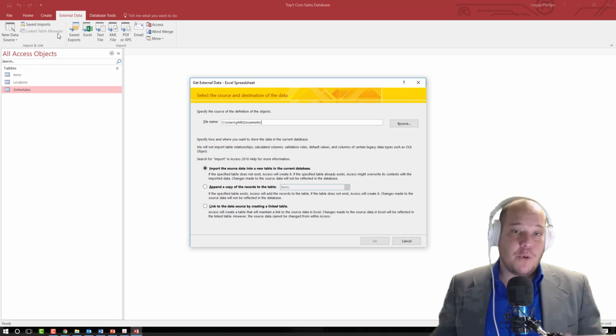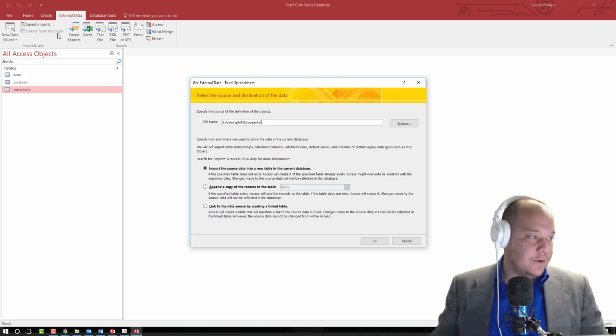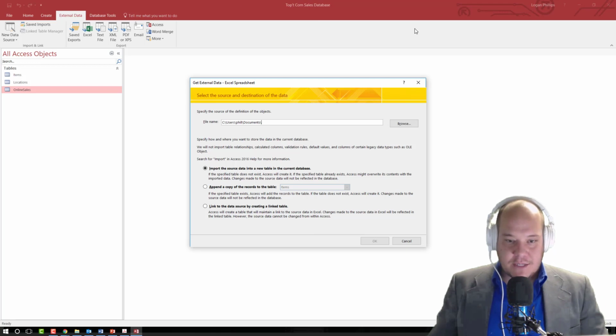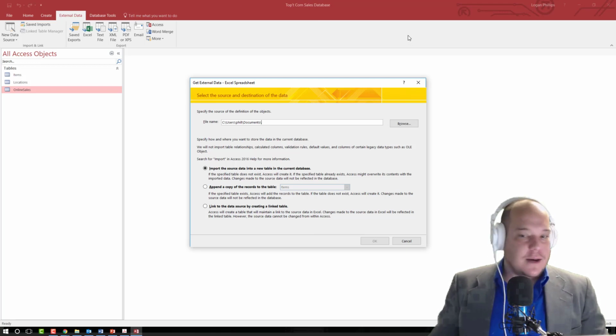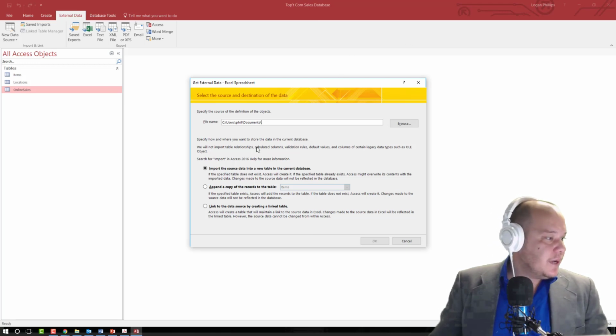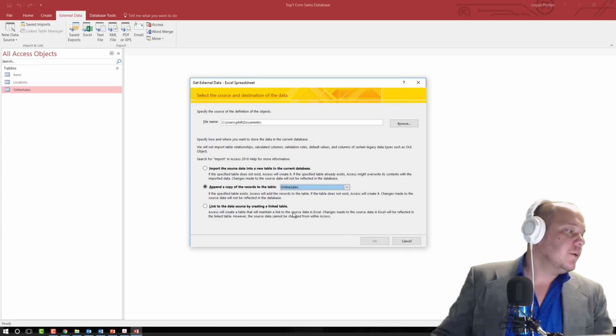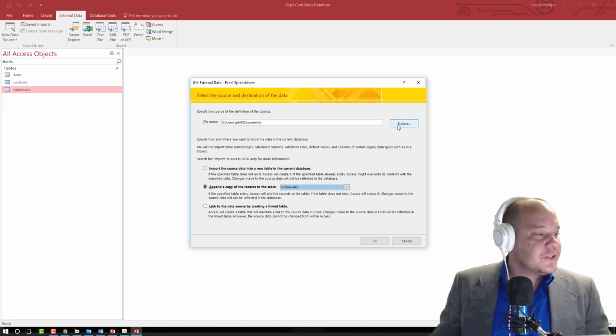And this is, of course, import brings in, export sends out. So with this selected, we're going to import this and append it to online cells. So let's go ahead, import the source data into an existing table, or appending, and we're going to choose online cells. Next, we're going to hit OK. Oh, I'm sorry, first we're going to find the document. So let's go ahead and browse.